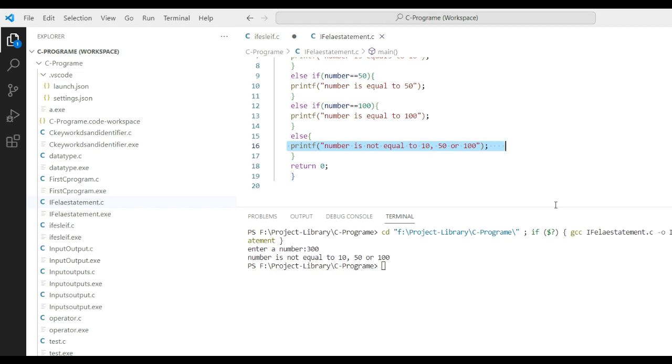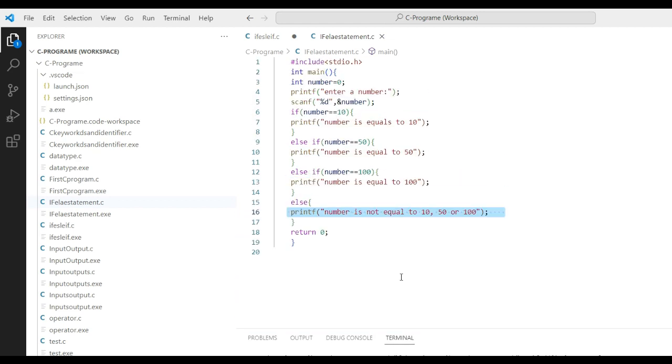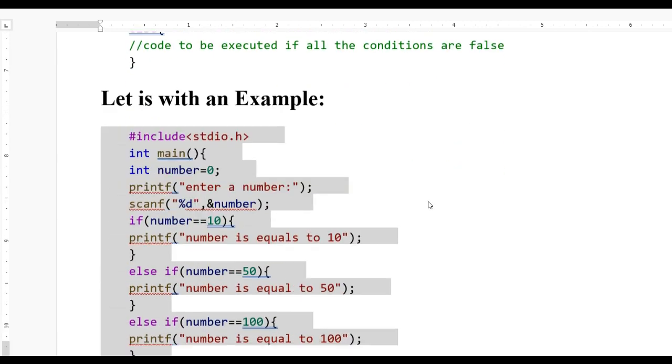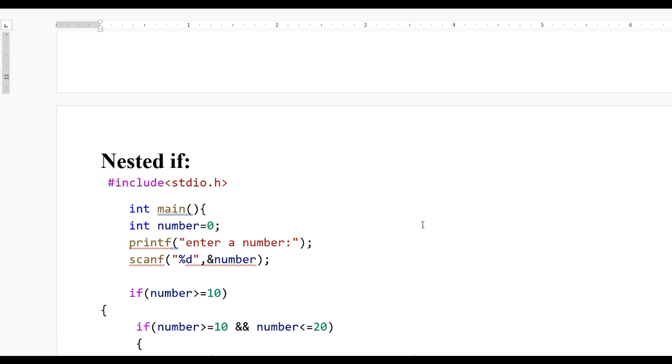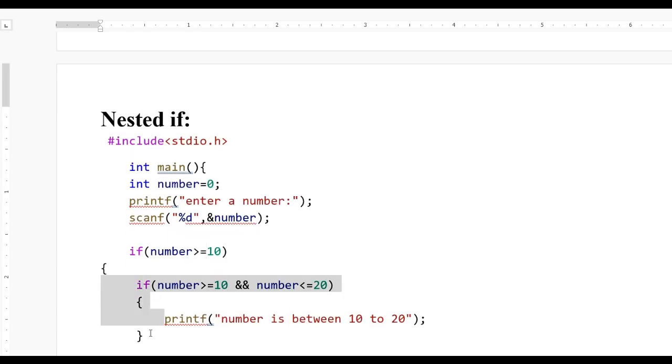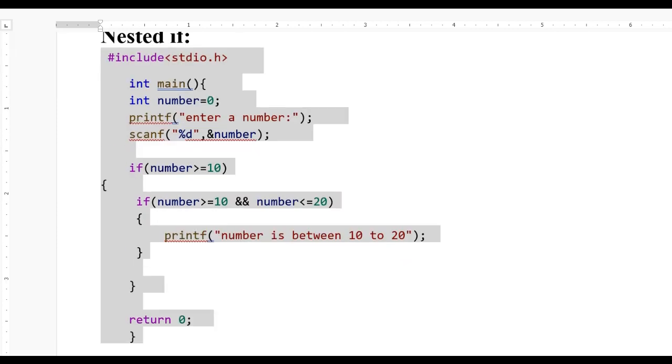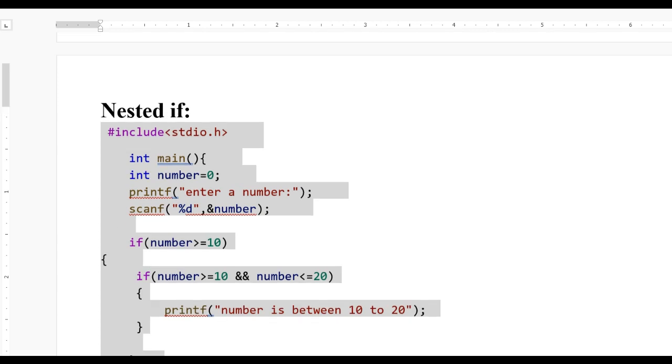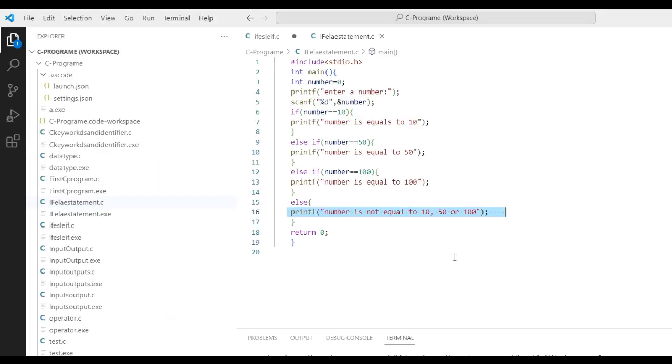So here we can understand how the if else if ladder statement works. Now the other is nested if, which means there is one condition and then there is another condition inside this if statement. That is where the nested if works, meaning an if condition inside the if statement. So copy this and now let us understand nested if in Visual Studio Code.